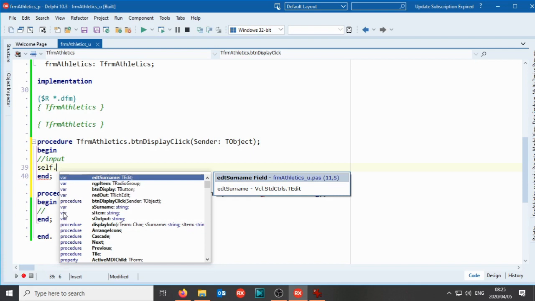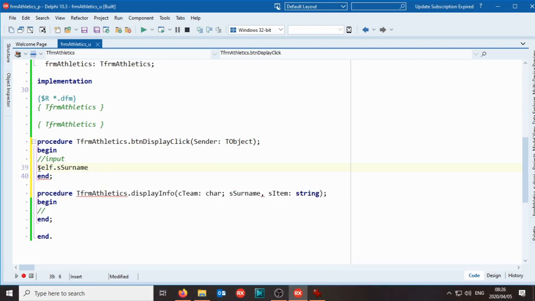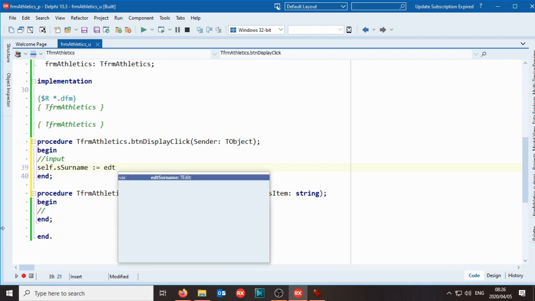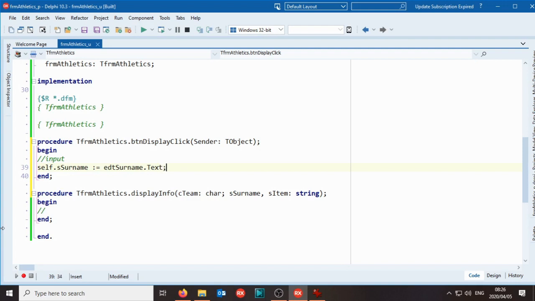Surname, there it says variable, variable, variable. Those ones belong to the class itself. Here we've got our little procedure, display info. Do you see? Those ones belong to display info. They do not belong to the class, otherwise they would have been here. So we want to assign to S surname in this case. So I'm going to say self.S surname colon equals EDT surname dot text. So that is to input my surname.